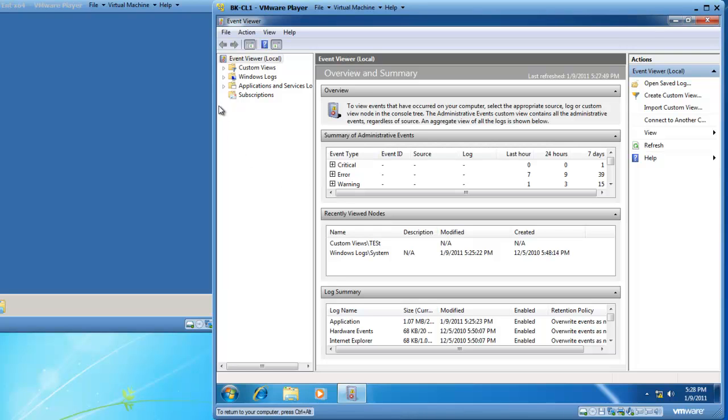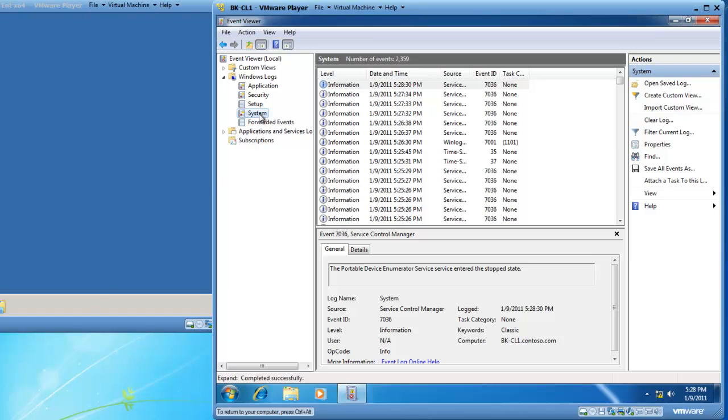Now, over in the left-hand column, if we expand Windows Logs, you will see that there's a system log. This is going to be where the majority of the operating system events are going to be recorded. My system log has 2,359 events in it currently, and the majority of these are informational events, which I don't necessarily care to look at. I just want to look at the warnings and the error events and the critical events.